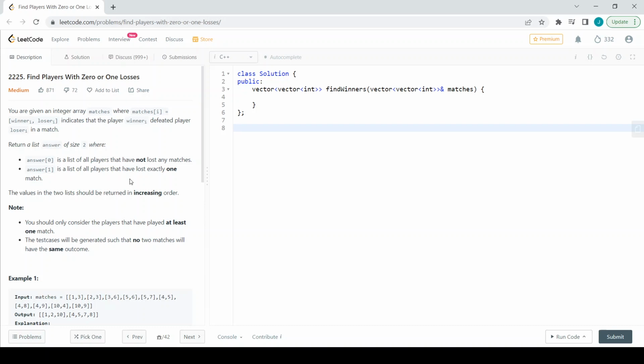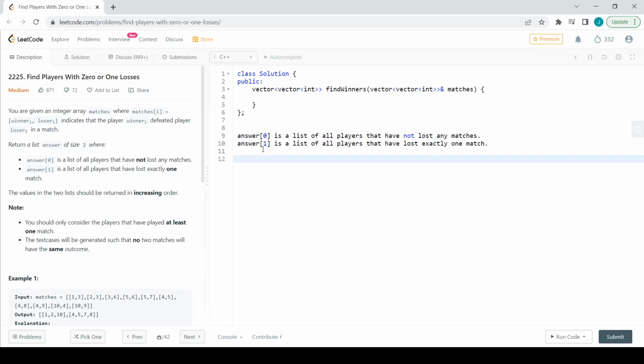So return a list answer of size 2 where answer[0] is a list of all players that have not lost any matches, and answer[1] is a list of all players that have lost exactly one match. So this is the condition. We have to return a two-size vector of vectors, where answer[0] should contain the list of all players that have not lost any matches.